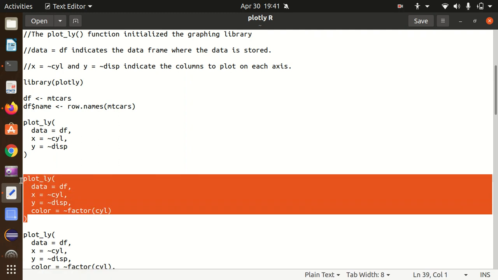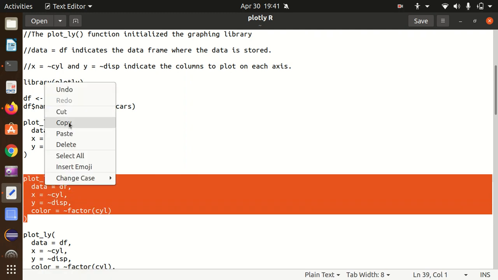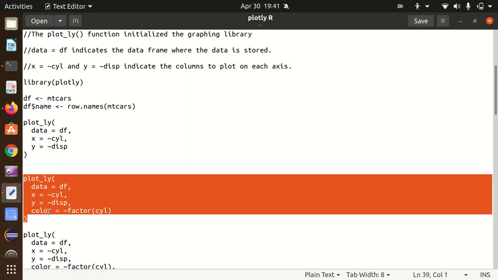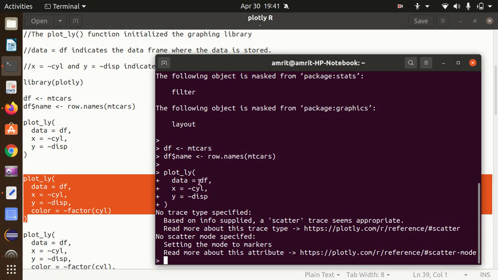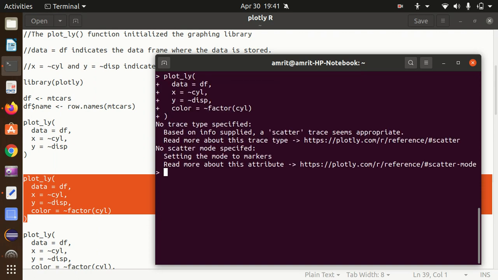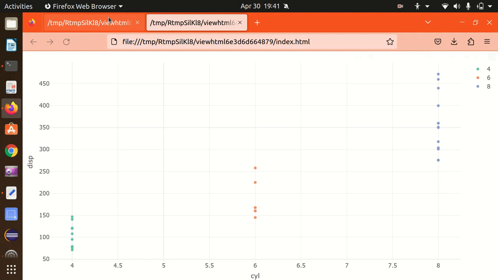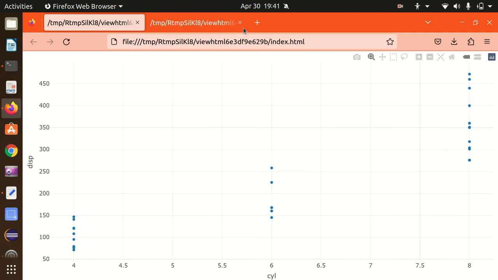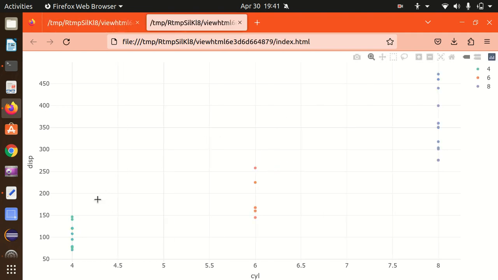Let's see what will change if I go with this particular syntax. Everything remains the same, but we are just putting color equal to tilde factor CYL, meaning I'm converting the CYL column into a factor so that I can have different colors for different cylinders. If I press enter again, you can see earlier we had everything in blue, but now, because I'm using color here, the 4-cylinder car is represented with this color, 6 with this orange color, and 8 with a different color. So we got different colors for different cylinders.